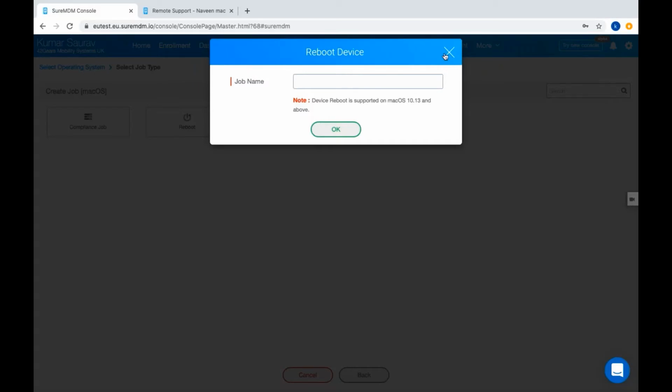Same is the condition for shutdown. You'll have to apply this job by creating a job from SureMDM jobs and pushing it on the device or devices. You can also schedule these jobs onto the devices at a particular time. Once this job has been applied on the devices, the device will automatically shut down.